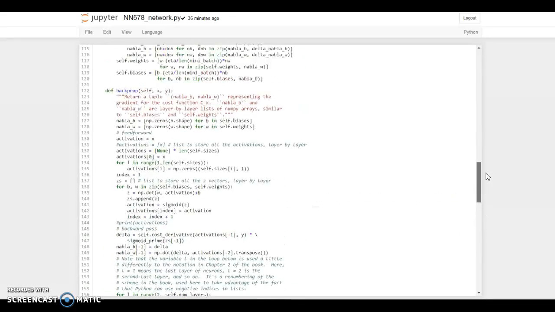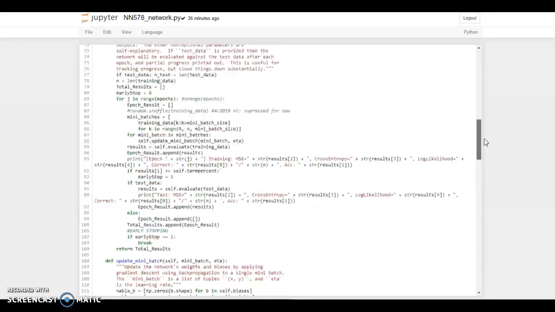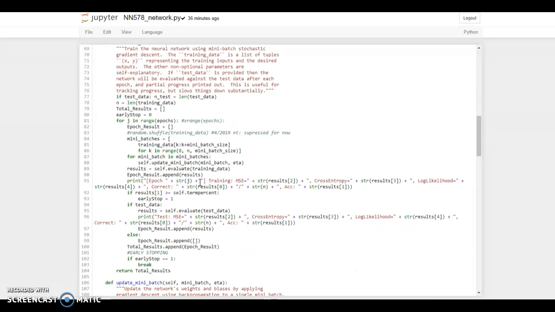And we actually print these results in SGD up here. So after we deal with the training data here, we print the results. Similarly with the test data, if it exists.